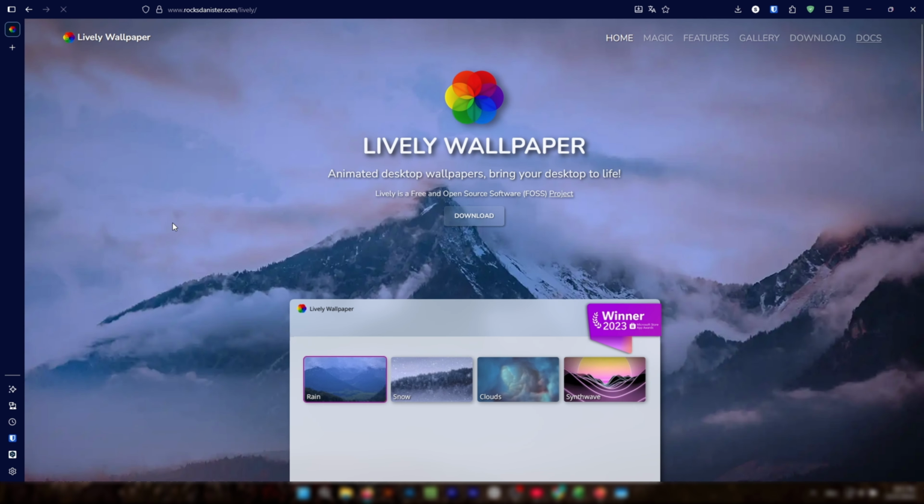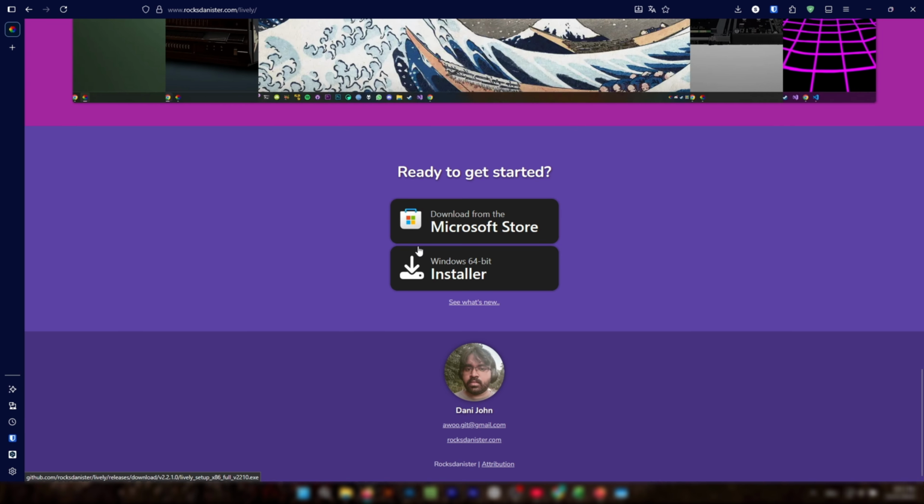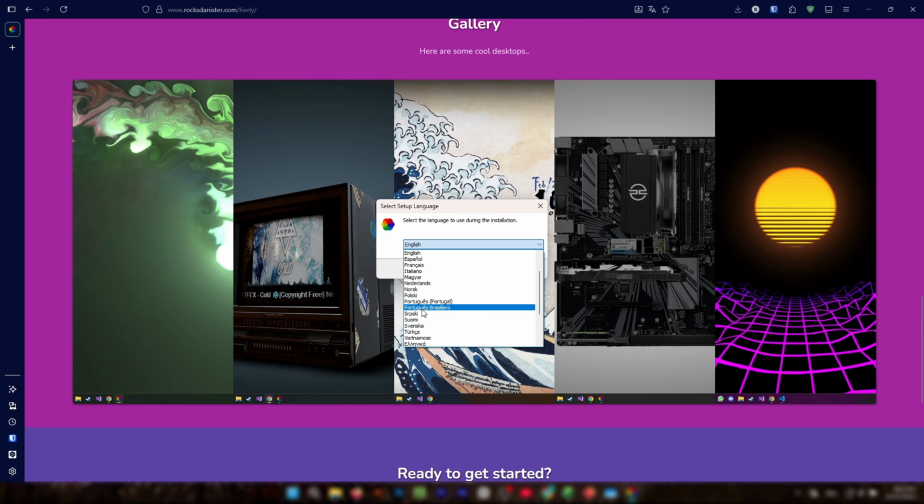Scroll all the way down to the bottom of the page. You can choose between the Microsoft Store version or the Classic installer. I'll go with the Classic download. Once it's finished, just run the setup.